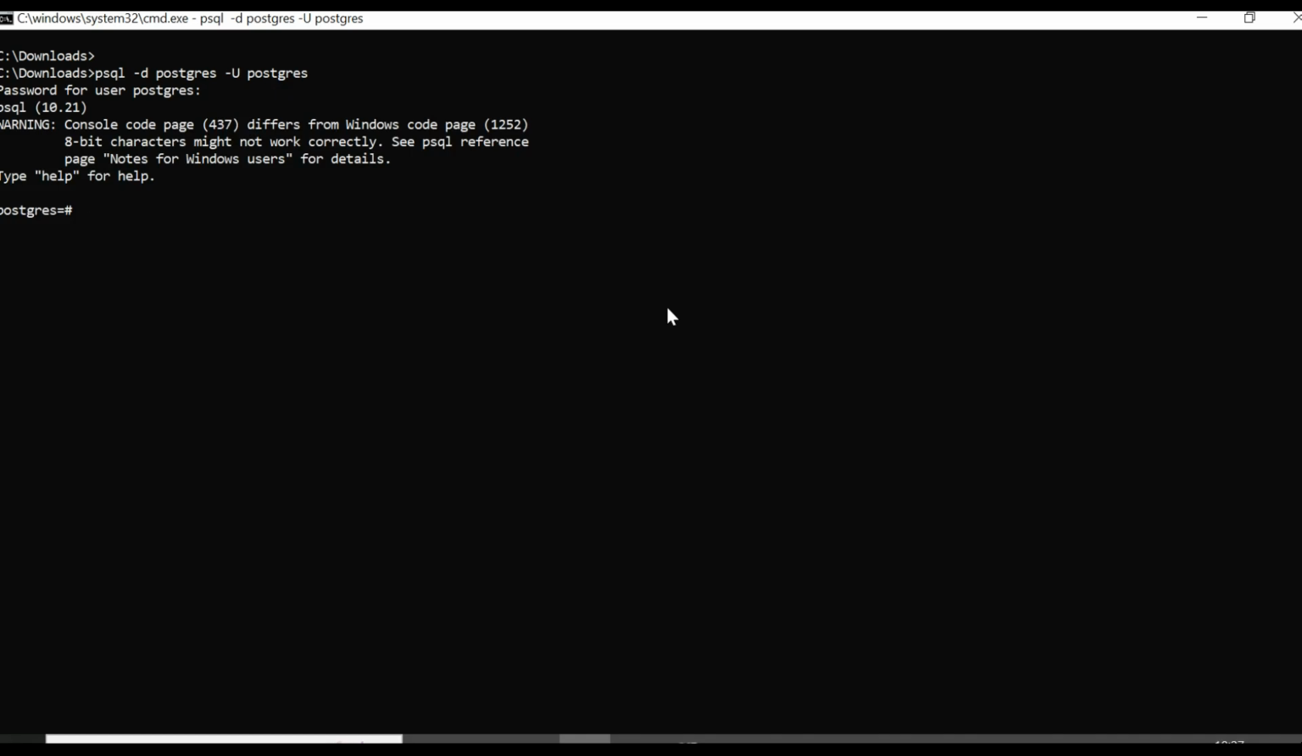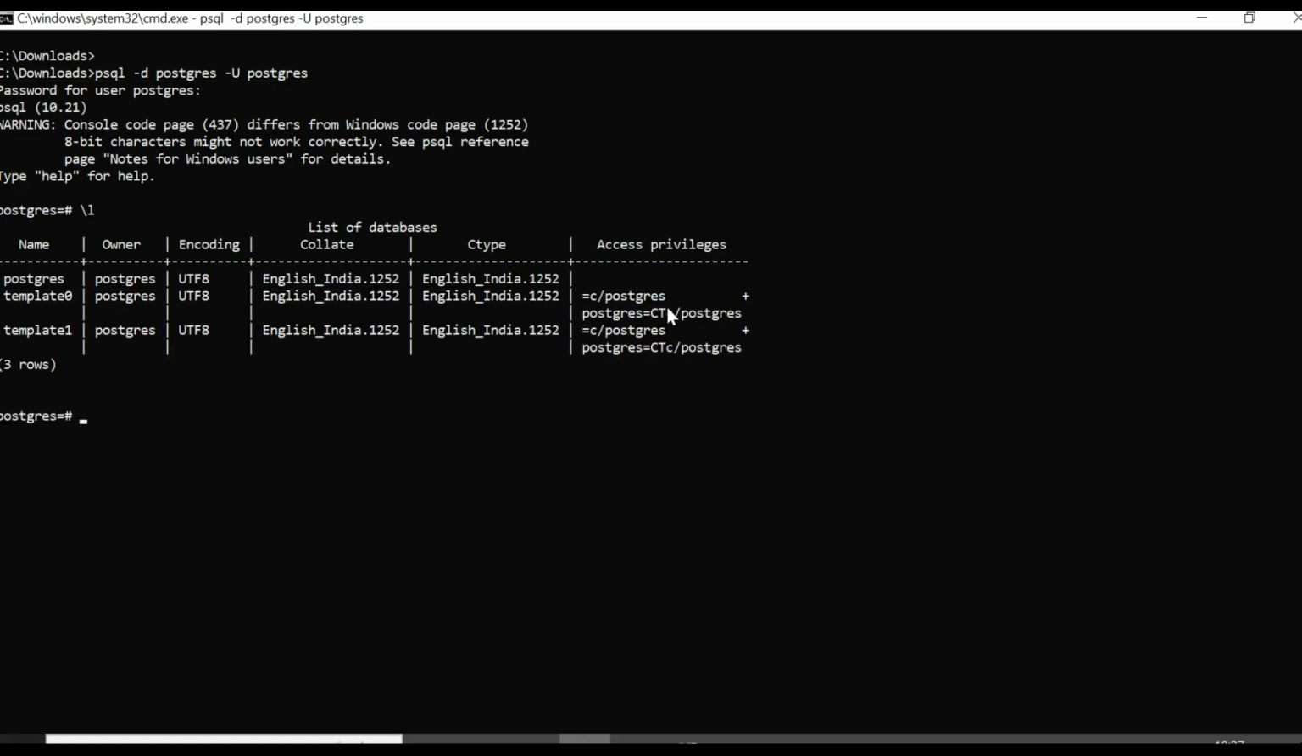You can see I just logged into the database. You can see all the database names using \l. These are some default databases provided by Postgres. So this is how you can connect to a Postgres database using the command line prompt. The command is psql -d, then the database name, -U, and then the username. And to come out of this Postgres command prompt, you just need to put slash and then q. You are out of this command prompt now.